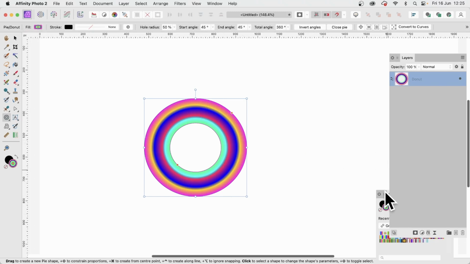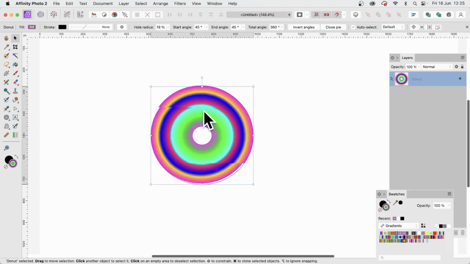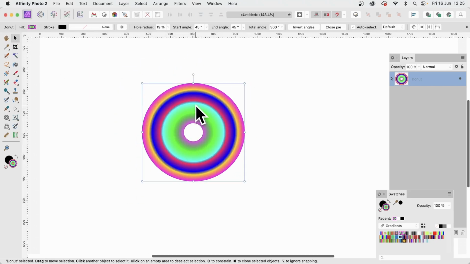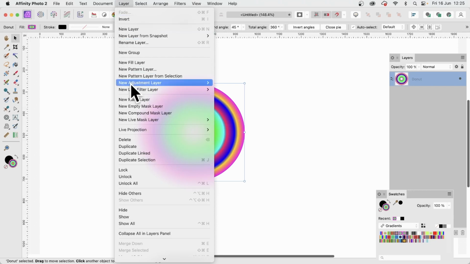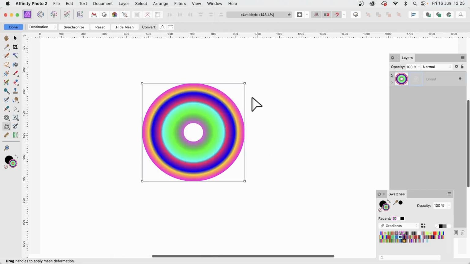So use the swatches panel and just add a swatch. Also, with that, you can then drag there. So I'm just going to make the hole fairly small, but it's still live. I can now add a layer, a new live filter layer, distort and mesh warp. Now you see the bounding box? It's become a mesh warp.